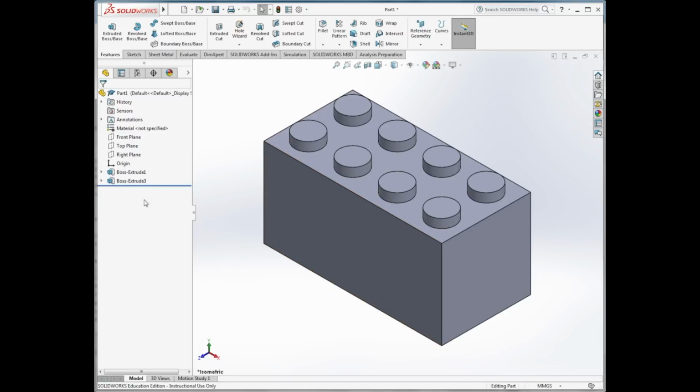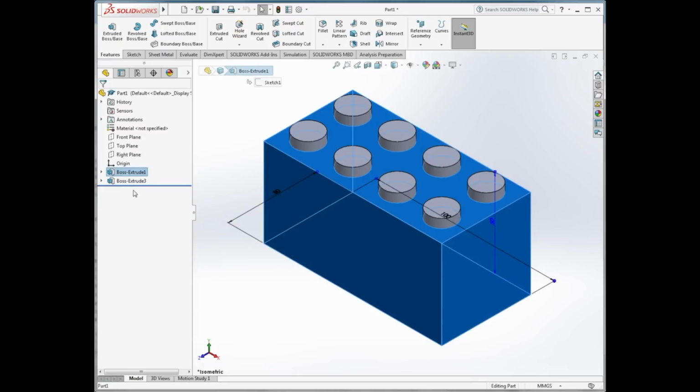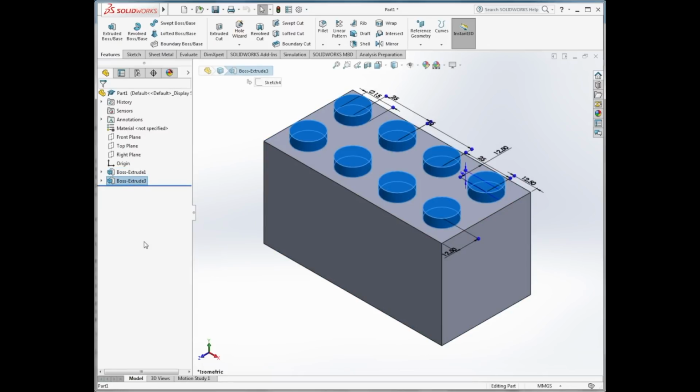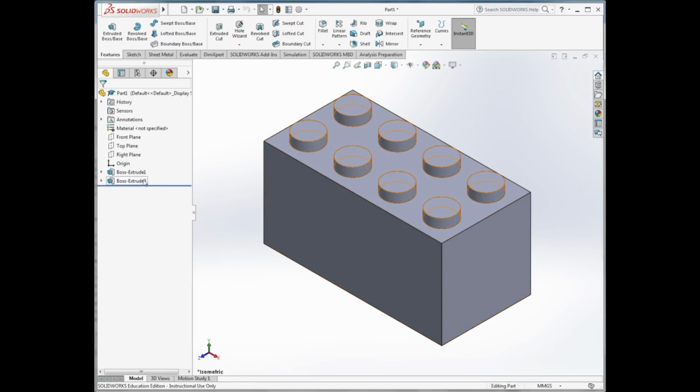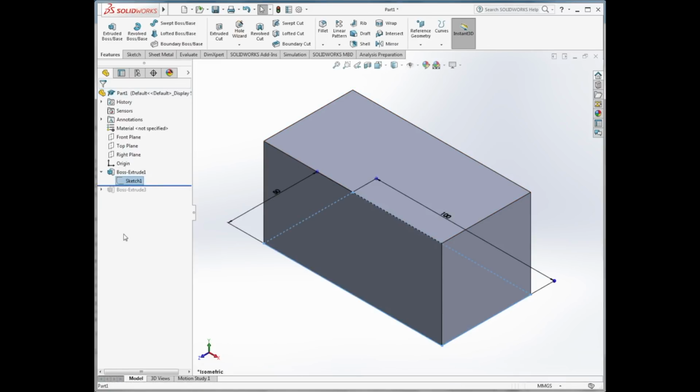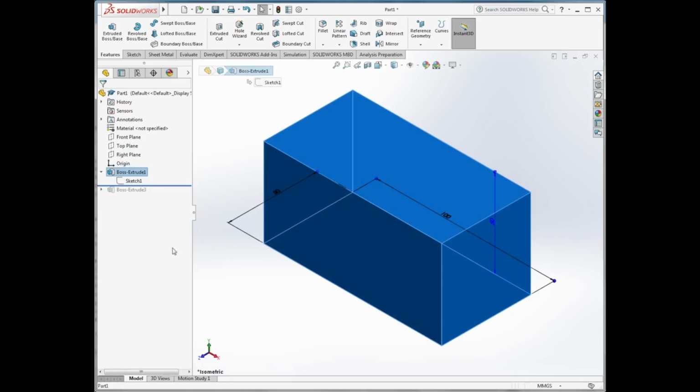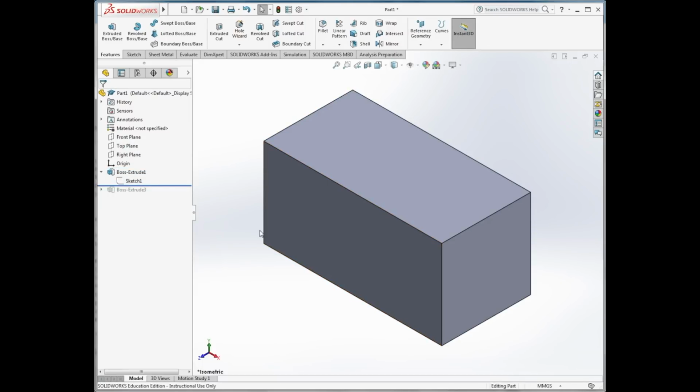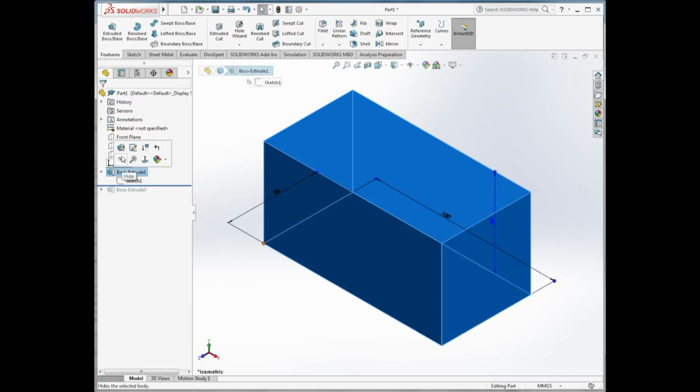In the Feature Manager, you can see the two boss bases that I have already made. I'm going to move the rollback bar up so I can change the first boss base I made. I can now expand the first boss base to reveal the sketch I made earlier. But I want to change the height, which is governed by the height I entered into the boss base feature. So, if I left click on the feature and choose the Edit Feature button, I can change the height.